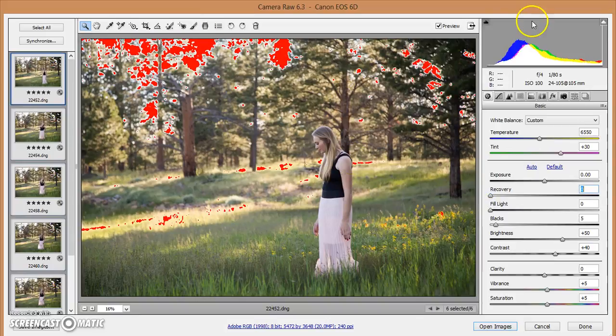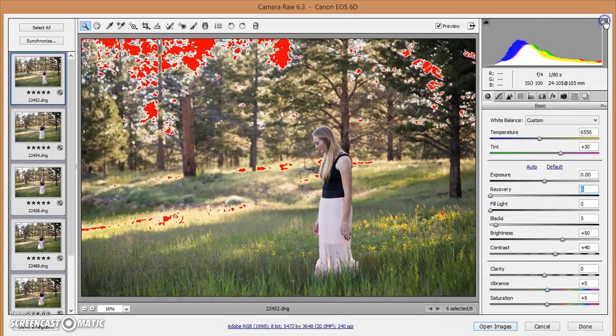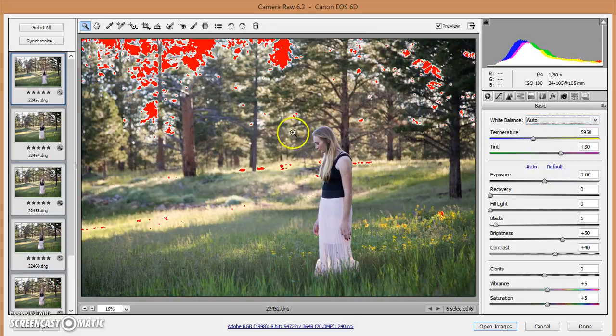If you ever do not see the red, make sure you've clicked the highlight clipping warning, the white triangle in this corner. If it's not selected, you won't see that. And again, on the blacks, or the left side, you'd see blue. I was having problems with the black areas. So the few things that I do on there is I adjust my white balance. You can see how the photo was actually shot. It's fairly cool. Auto will warm it up a bit.